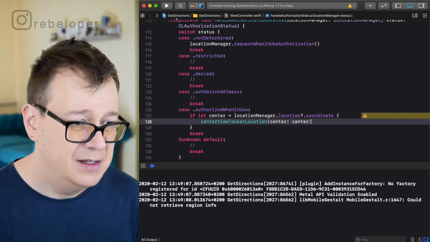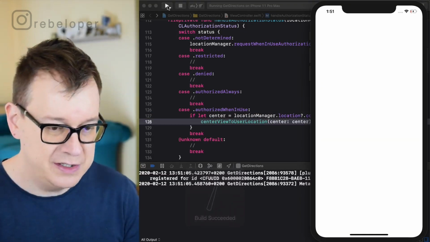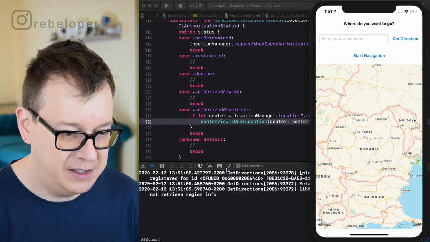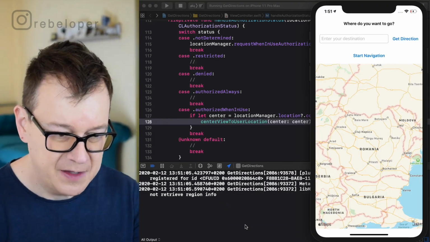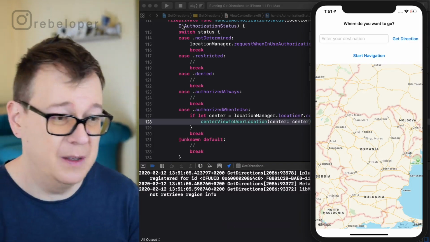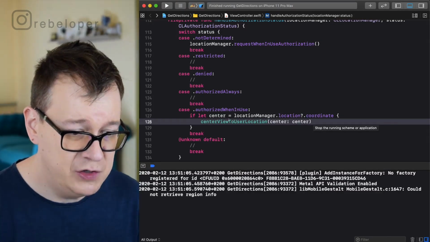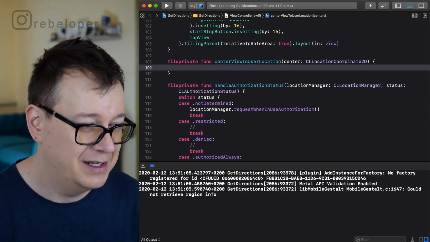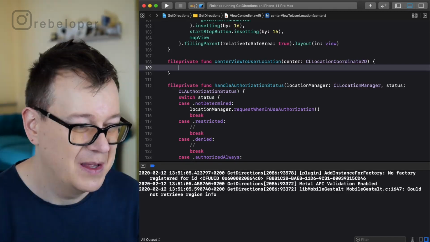Okay, let's just build and run again, and maybe we need to just select. I will choose allow while using the app so we don't get that. And let's just select San Francisco, and that should, we still need to do some stuff on the MapKit side. Okay, so center view to user location. And let's just fill that out. I just forgot that we didn't set the region and we didn't set that onto the MapKit.